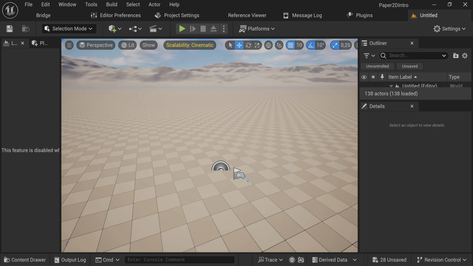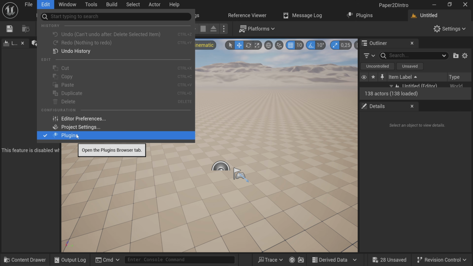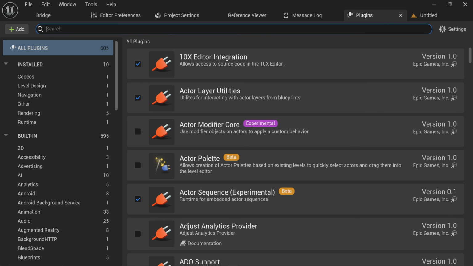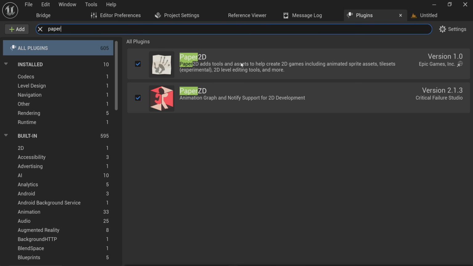So to get started, you want to go into Edit and make sure that Plugins is enabled, so that you can go to your Plugins tab, and then you're going to look for Paper, where you want to enable Paper 2D if it isn't already enabled.